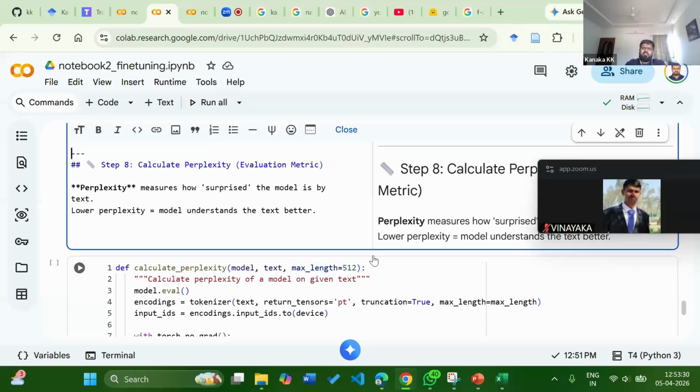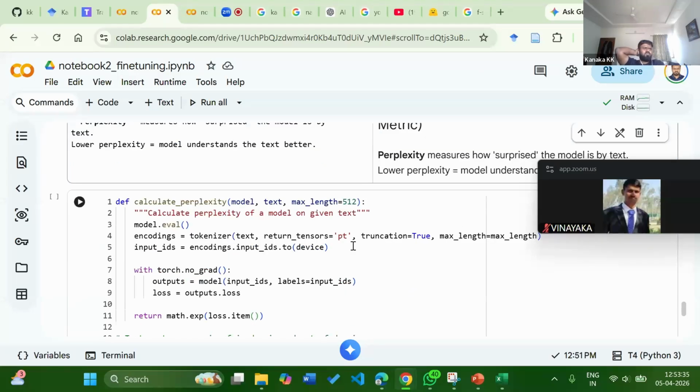And finally, this is my last topic of today's discussion, that is called perplexity. So what is perplexity? This is the last topic. Perplexity is used as an evaluation metric for LLMs, large language models. It is used as an evaluation criterion. So what is perplexity?